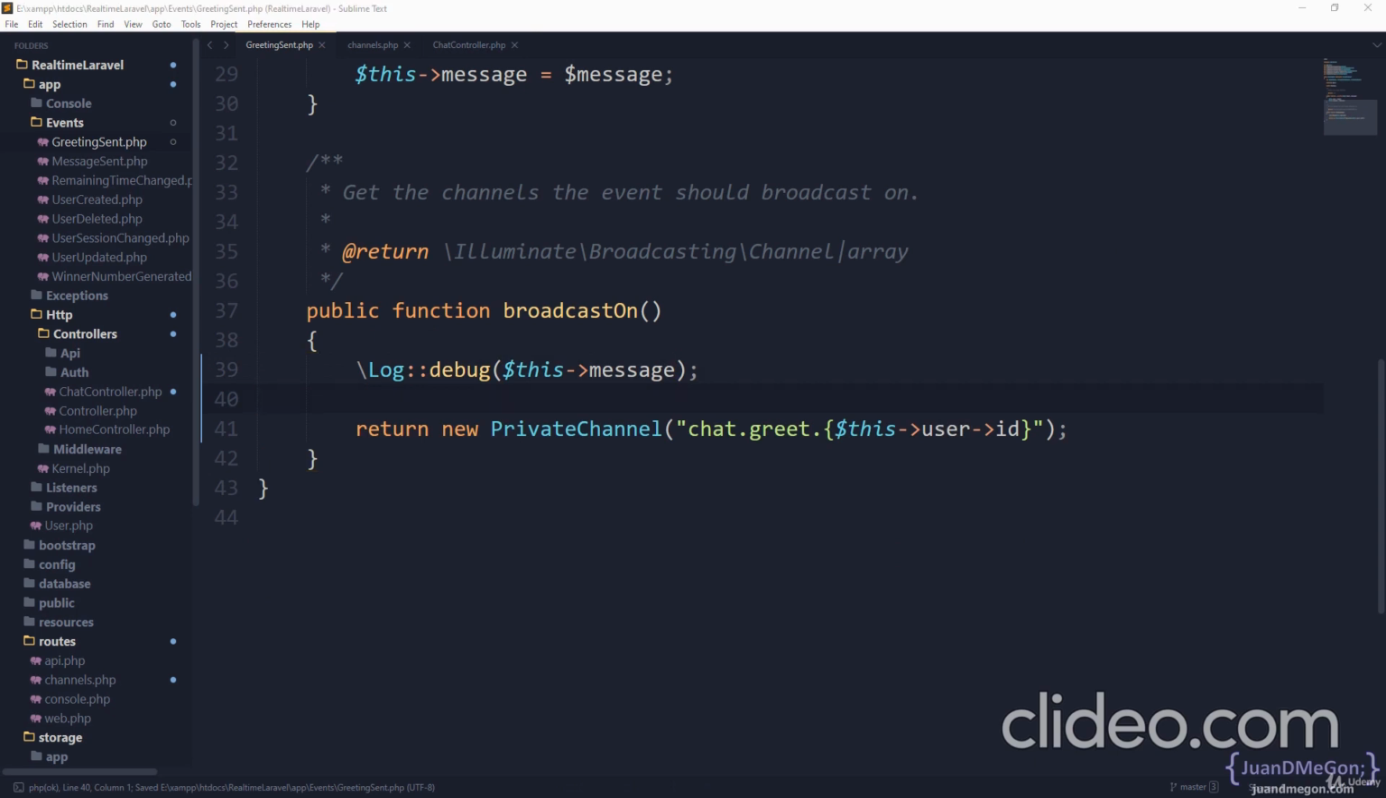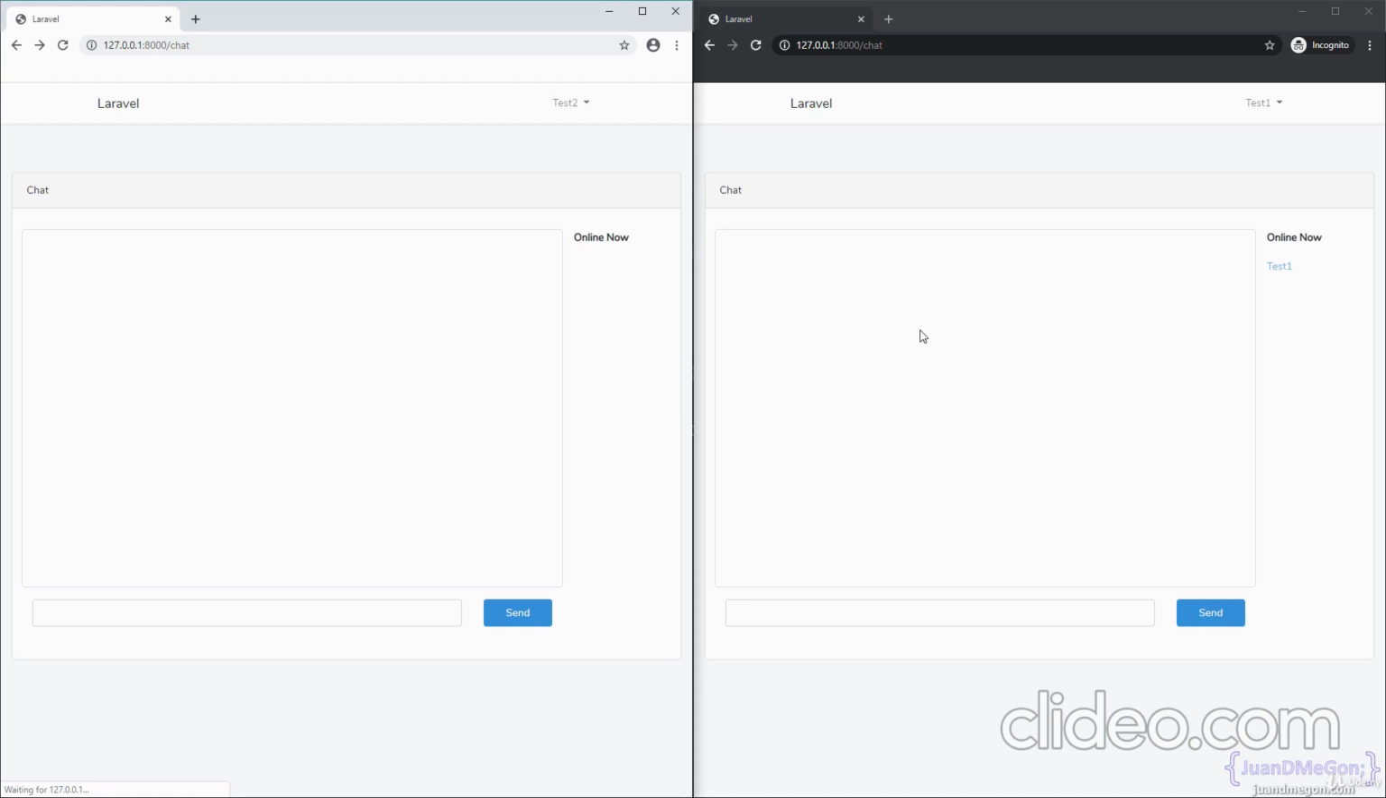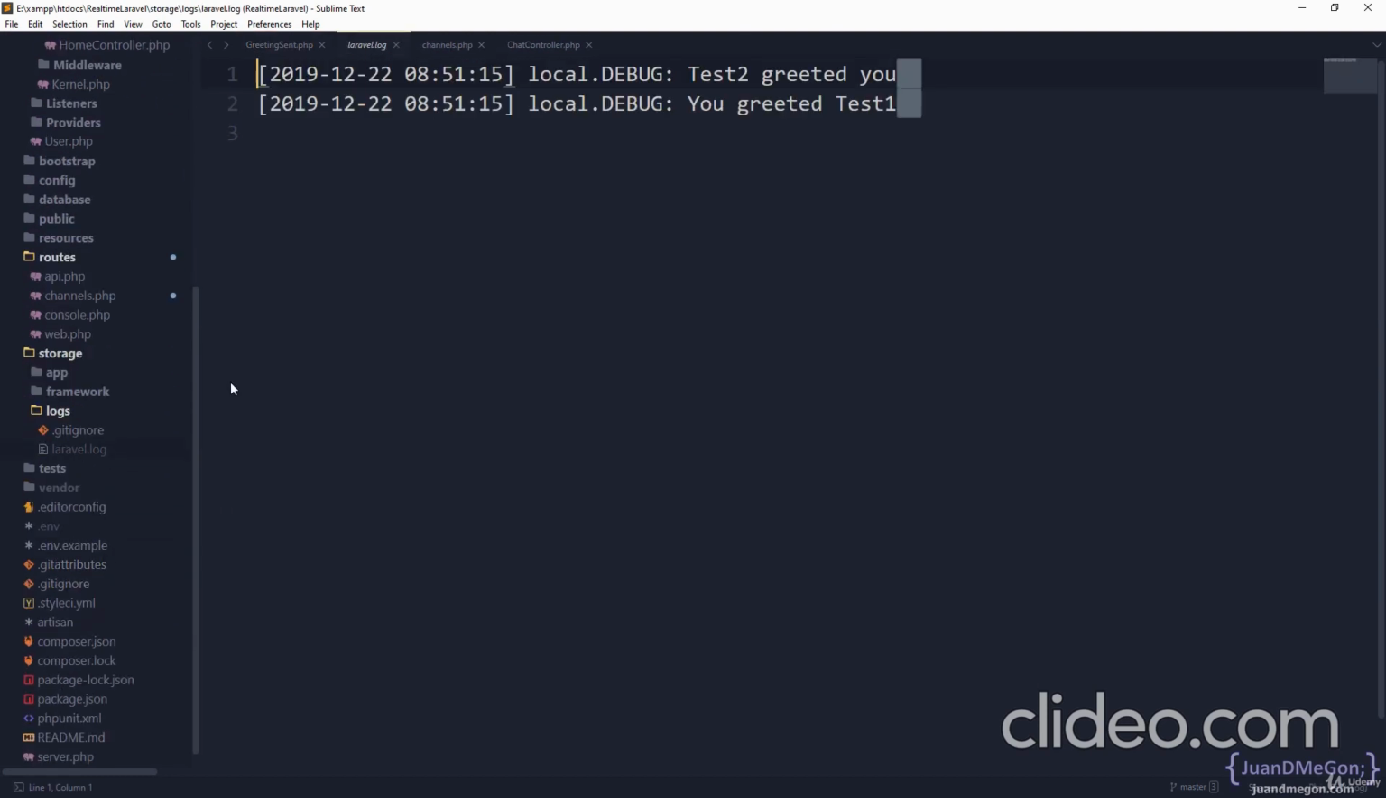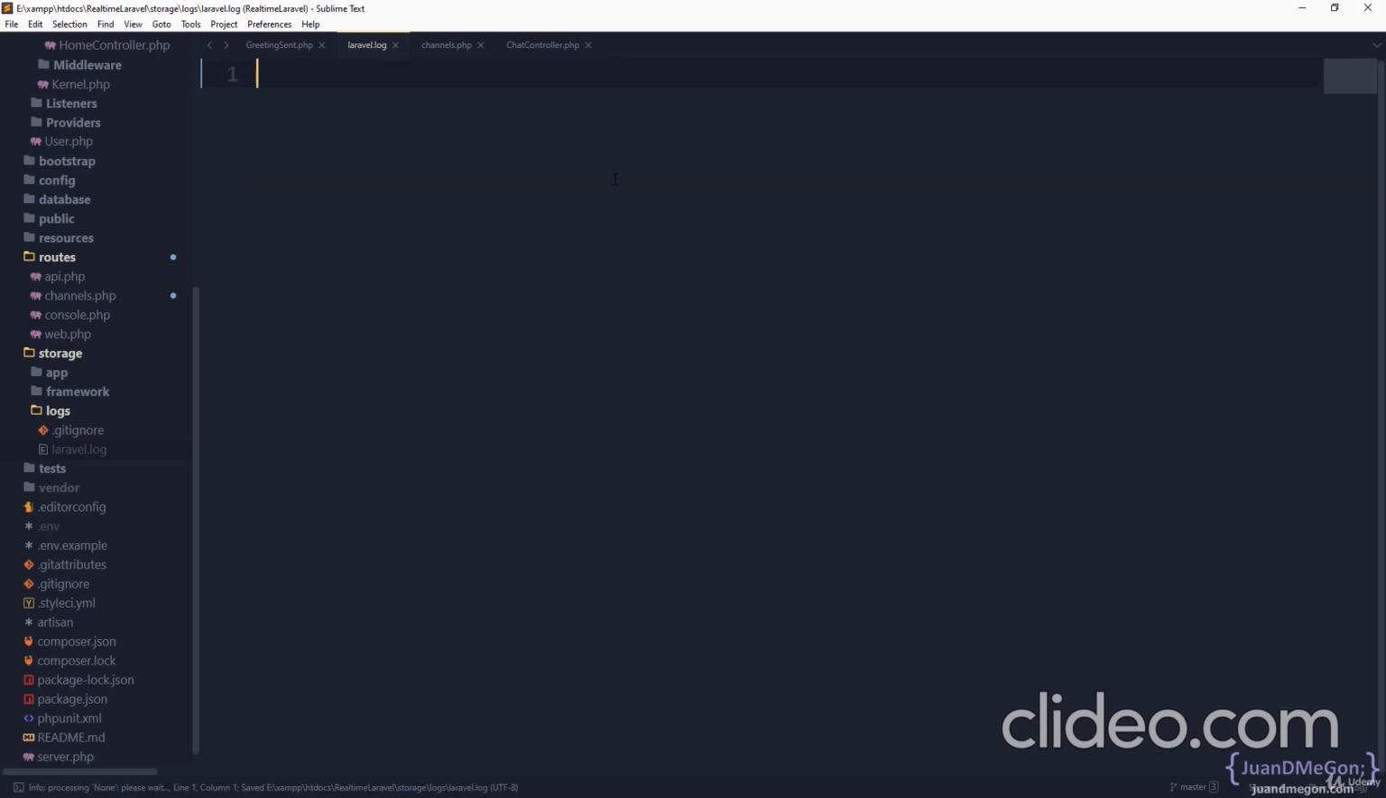If everything is okay, we should be able to go here or here. Let's refresh in both sides. And we are going to say that test2 is going to greet test1. If everything is okay, we should be able to go to storage, logs, log, and there you have test2 greeted you, and you greeted test1. Remember, the first one is the message for the receiver, and the second one is the message for the sender. That means this is working perfectly. And now we need to go to the following class to see how to show those messages to the corresponding users using the authentication and the dynamic channel name. See you there.